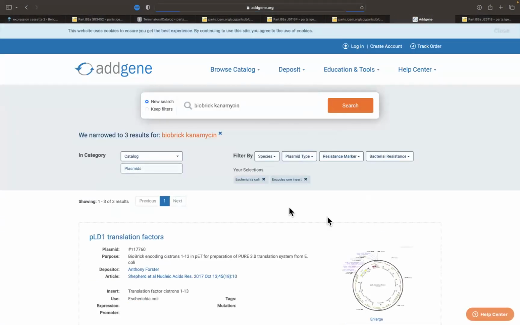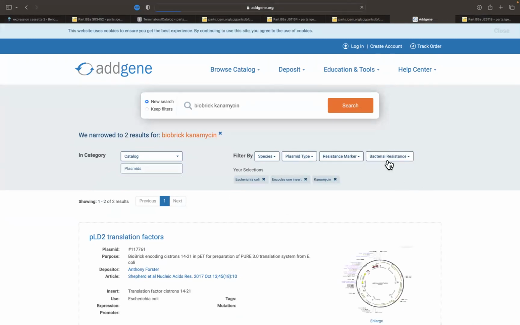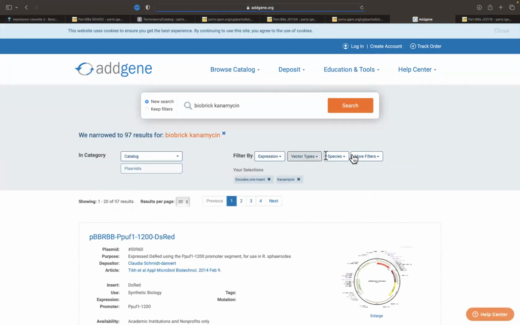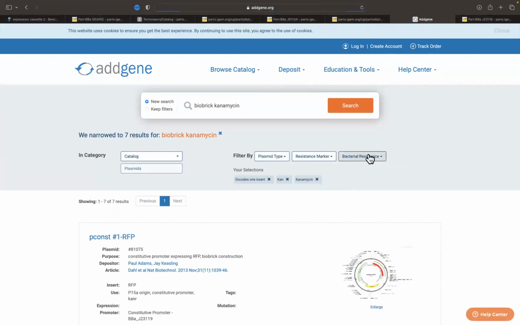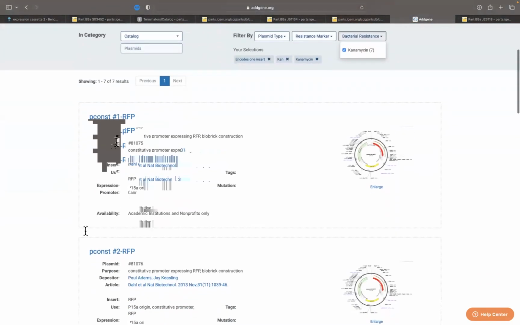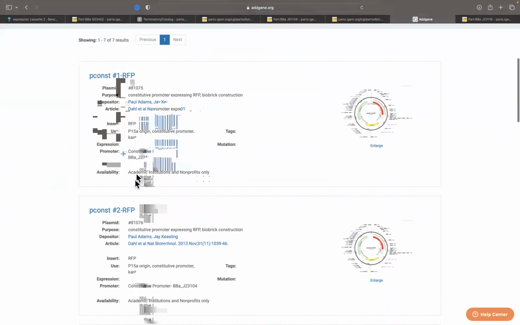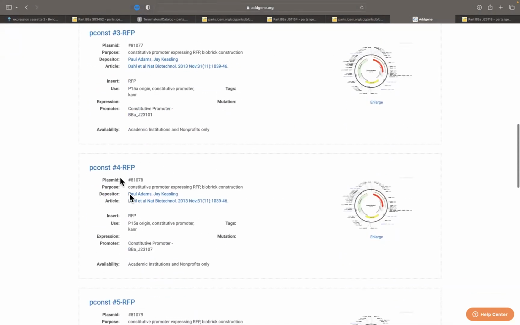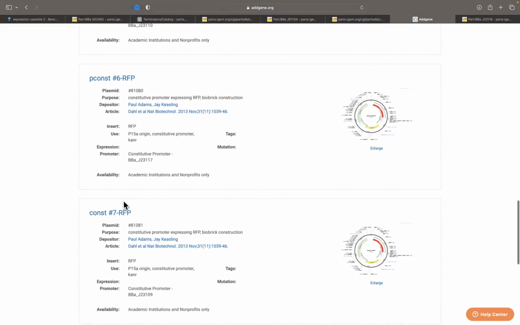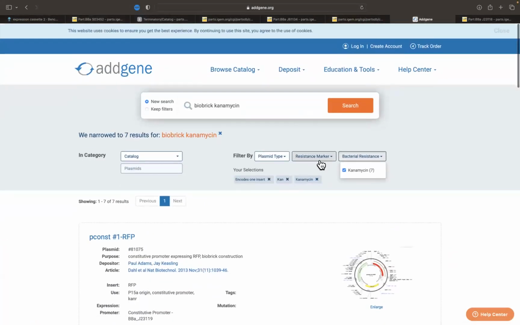You're going to have to play a little bit with the filters because some exclude each other and it's a little bit annoying. So we want something that is in kanamycin. Resistance marker. Okay, so we can do more filters. We can do resistance kanamycin. So we have 7 results at the moment. P-cons RFP, P-cons RFP. These are all similar primers from the same library.